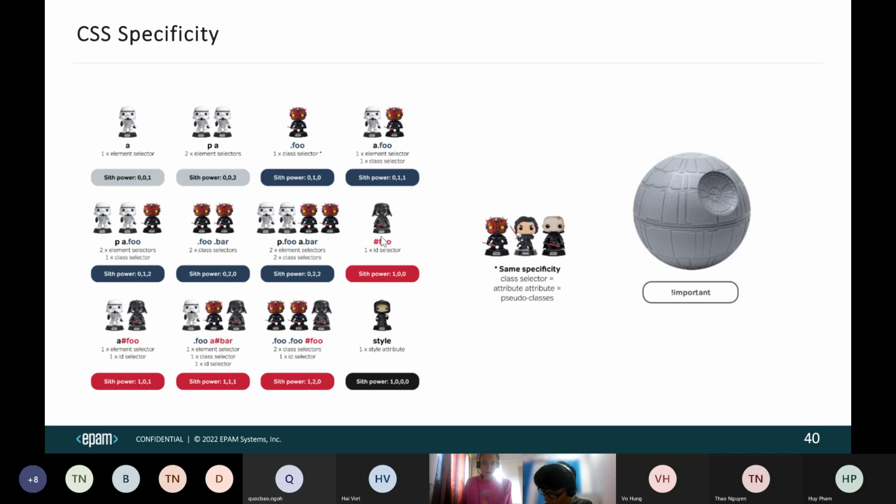So ID is the strongest, so it adds like one point in the first column. And here you can see different combinations of these rules. And here there is the style attribute, which is the strongest among all these. And an important is probably even stronger than this one.